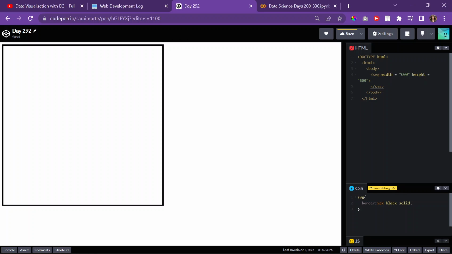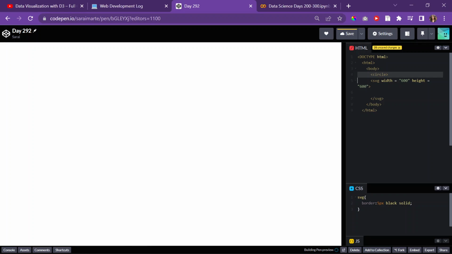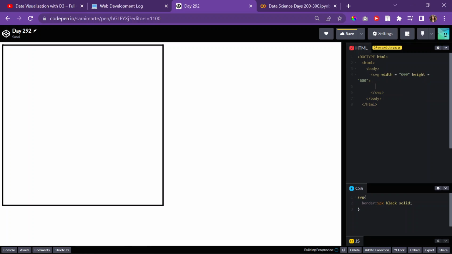Okay. In the SVG, we can use tags that we can't use outside of the SVG tag. So if I were to put a circle tag over here, it wouldn't work because that's only a tag that you can use within SVG. So I'm gonna do a circle tag.